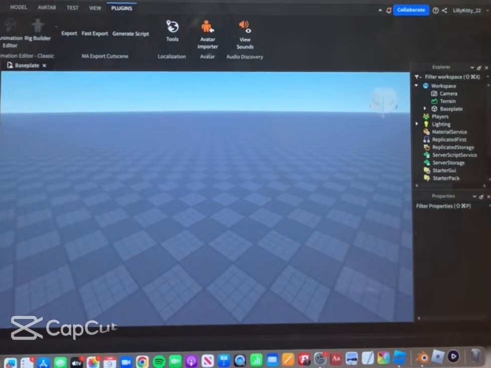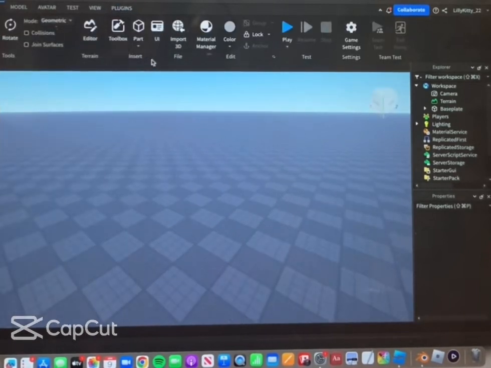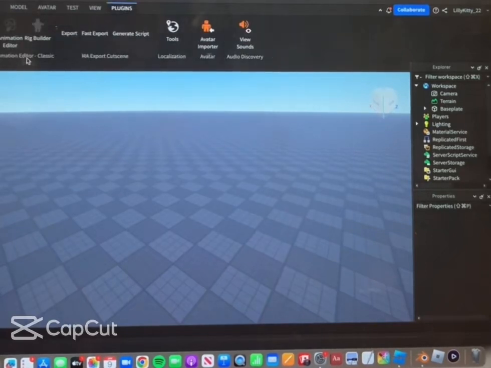Okay, so now you're gonna search up Avatar Importer, and then you're gonna download it. It says I didn't download it, probably a glitch. So then now you're gonna head out of the toolbox by clicking it again, then go to plugins, and you'll have your tabs.